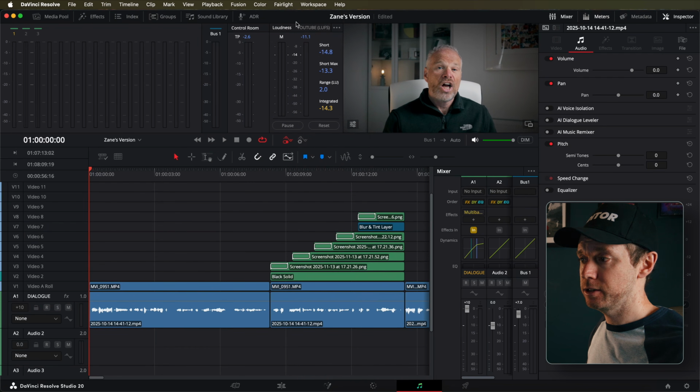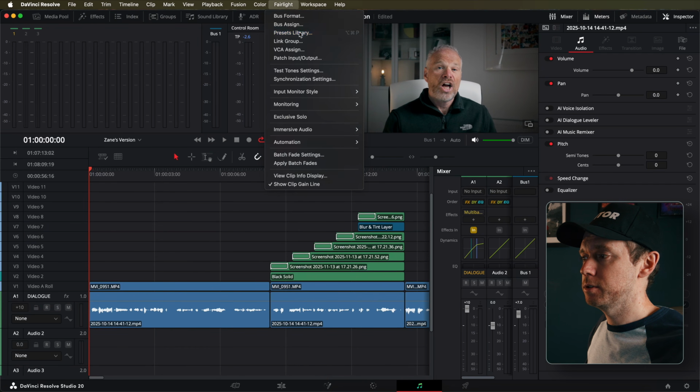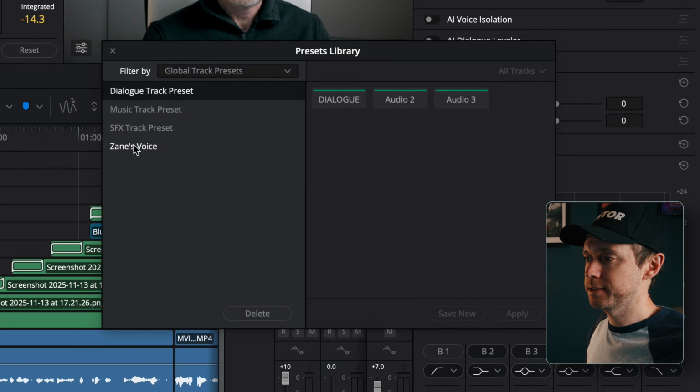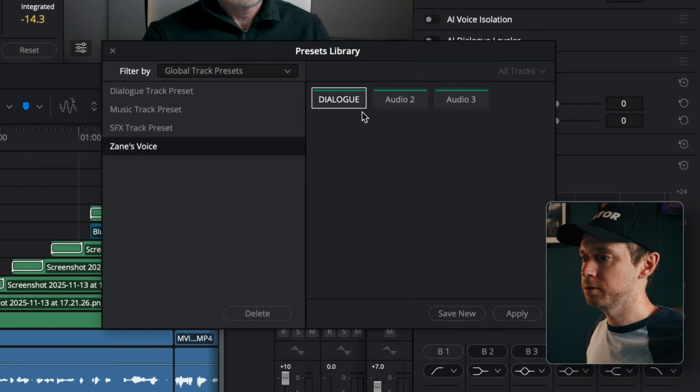If you're in a new project, you can just come up to the presets library, come to Global Track Presets, select your preset and the track you want to apply it to, and then just hit Apply, and it's done.